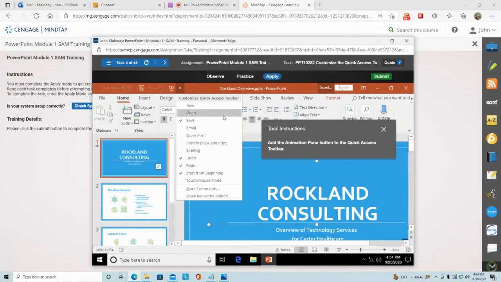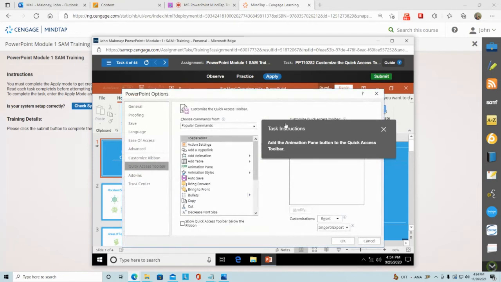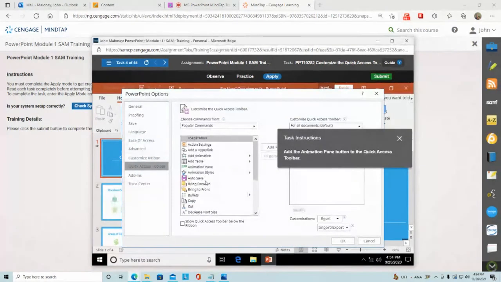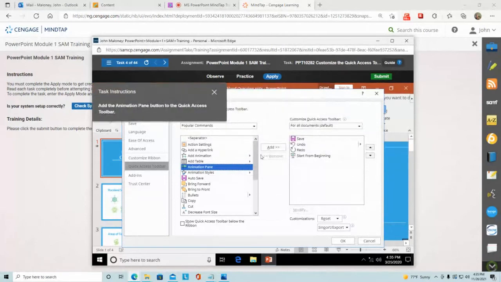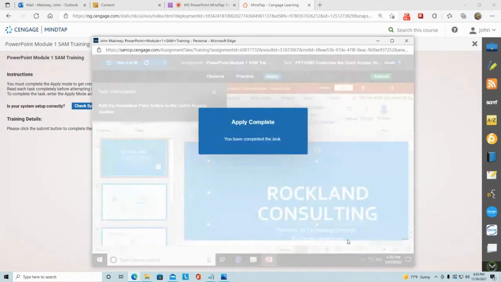But either way, all right, so add. So not new, not open. We're going to do more commands. Now we're looking for animation pane. Here's animation pane, so we click it. Again, move this. Selecting it here means this is in the popular commands area, but it's not on the quick access toolbar. This is the actual quick access toolbar, what's on it right now. So what we have to do is click it to select it, and then click add, and that adds it to the quick access toolbar. Once we add it, now it's there, but we have to click the OK button. Okay, all right.